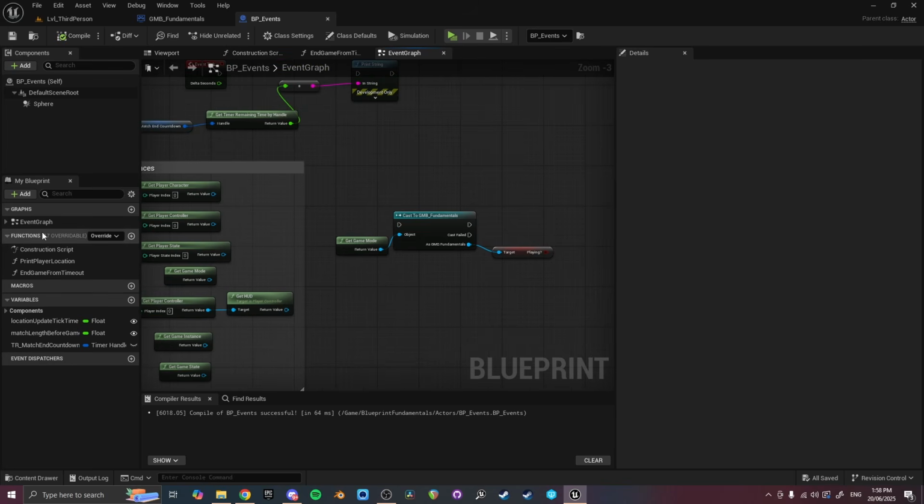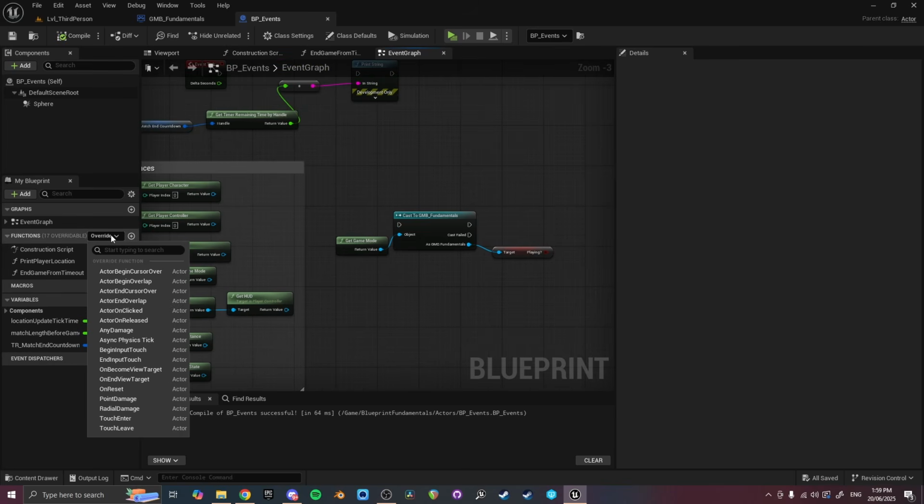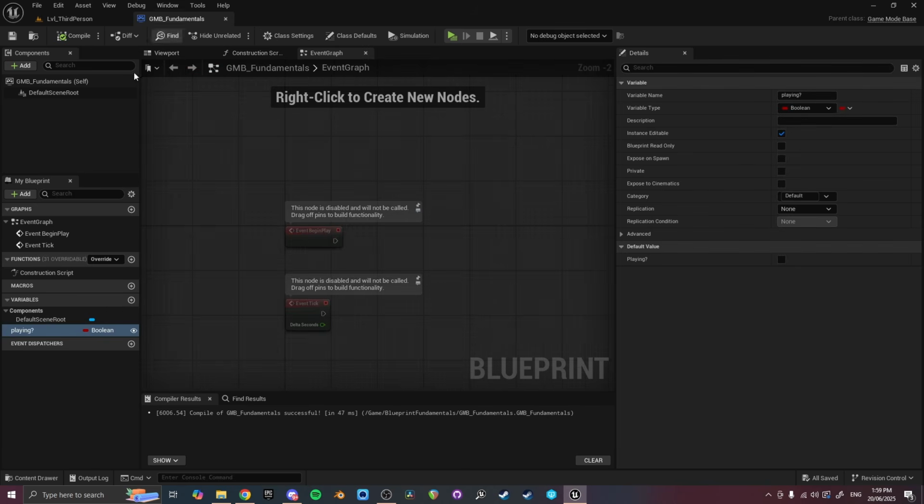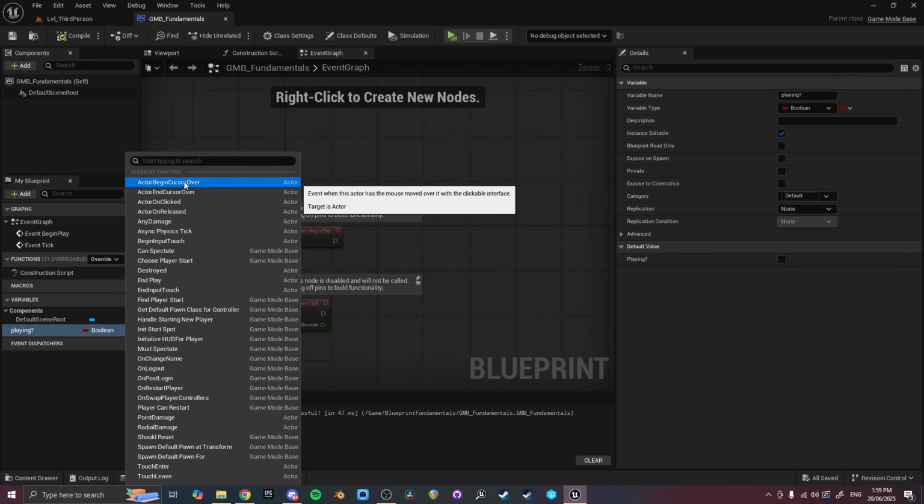If we go down to the functions tab here and look at what is possible for us to override. Sorry, we're not in the game mode. This is BP events, silly me. If we go to the game mode base fundamentals, and then look at what we can override, most of these look the same as the other stuff, but you can see there are a few interesting ones.